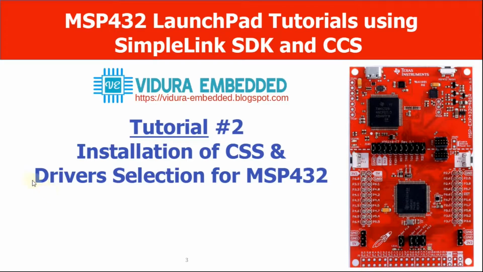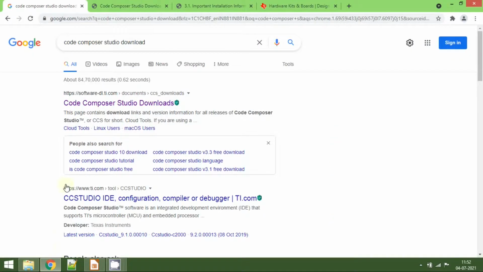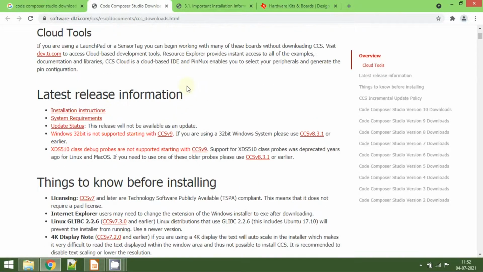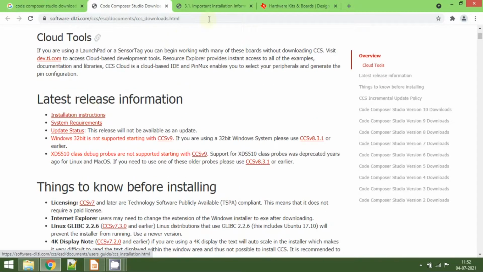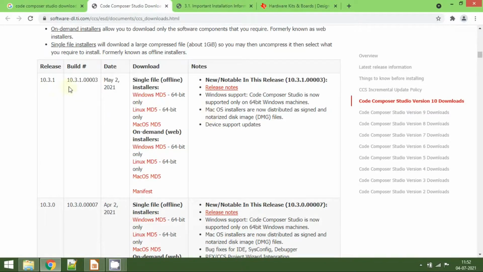So to install the CCS, that is Code Composer Studio, go to the browser and search for Code Composer Studio download and open the first link, and then it will direct you to the Code Composer Studio downloads. Here you can find the installation instructions. Okay, so I have opened it here. We will see the instructions, and then if you scroll down a little bit, you will be able to see the different versions of Code Composer Studio, and here the latest version is 10.3.1.